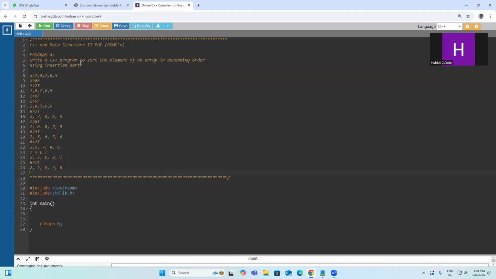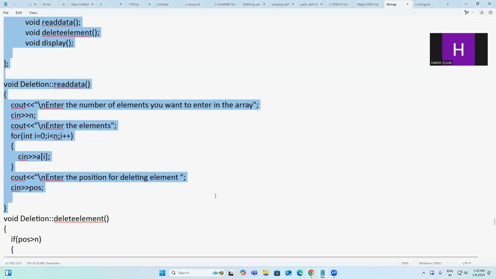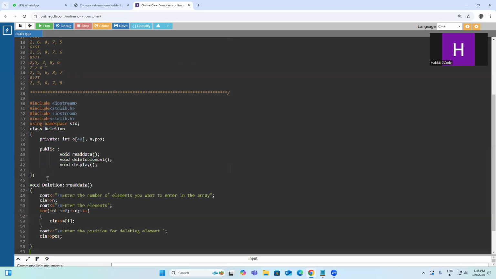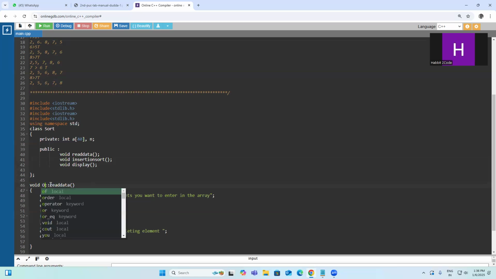Let us start the program. I'm going to copy some common part of the deletion program, the previous one, and we'll continue. So here you see, first the name of the class, we'll give it as Sort. Read data will be the same. Position will not be there, only int e of 40, then n, that is required. Read data is the same. Instead of delete element, we'll say insertion sort, and display as usual. So what is the name of the class now? Sort.